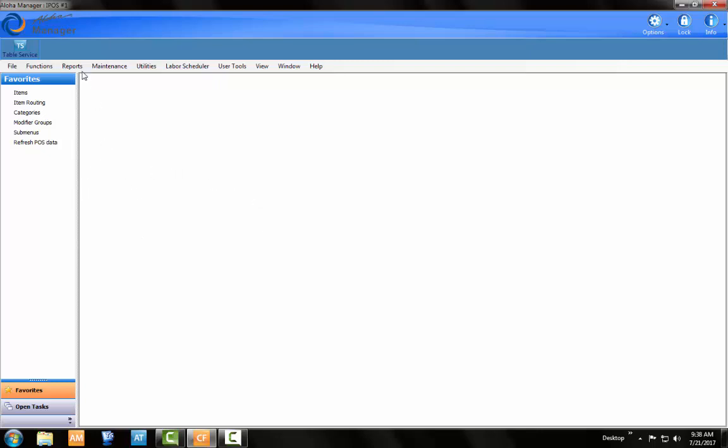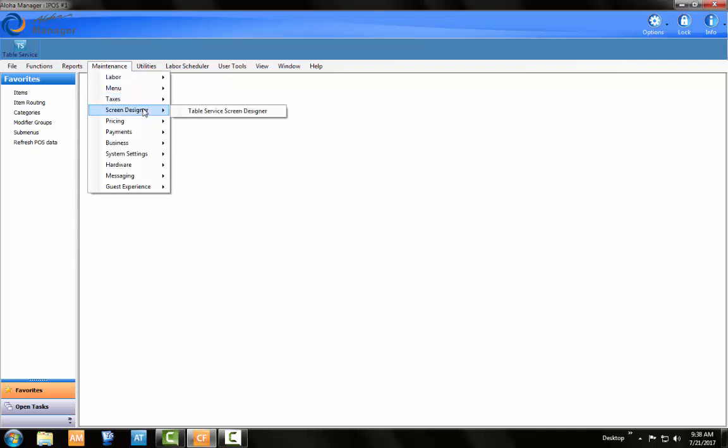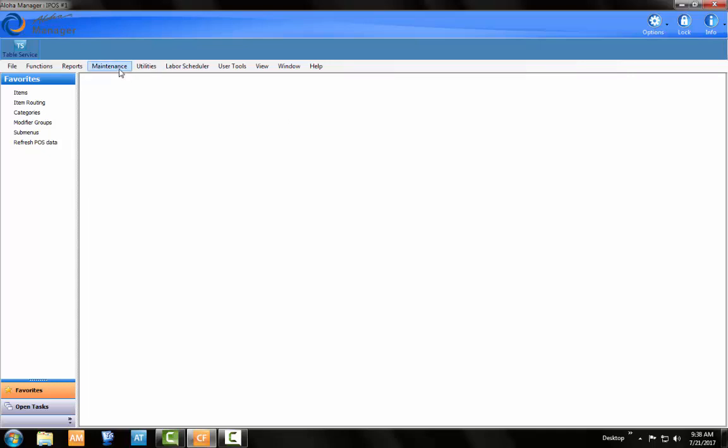And what we're going to do is we're going to go up here under Maintenance and Screen Designer. So for table service, we're going to have table service screen designer. For quick service, we're going to have quick service screen designer. Either way, the functions should still be the same. There's just a little bit of difference on how it works for quick service.